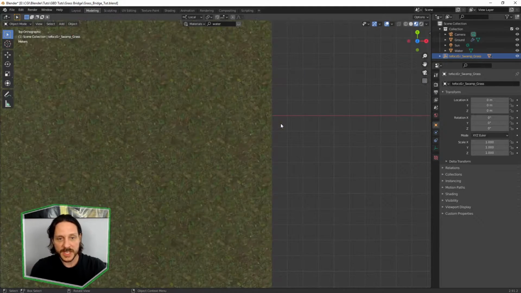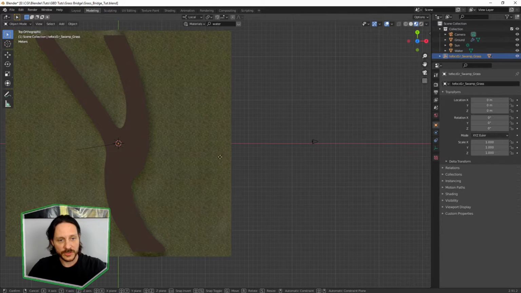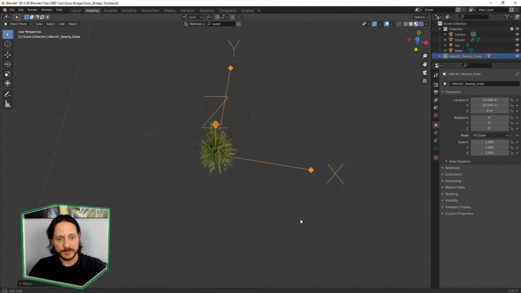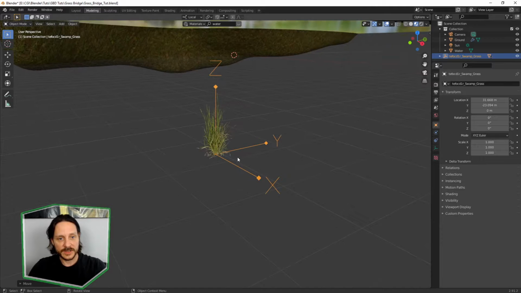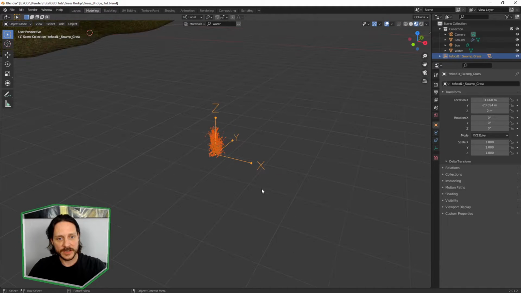We are going to go to top view. We are going to move this over off camera, off scene. I'm going to hit period to zoom in on that. And you see this whole thing right here. You're like, what is this?